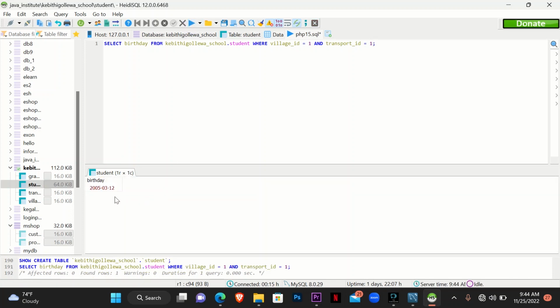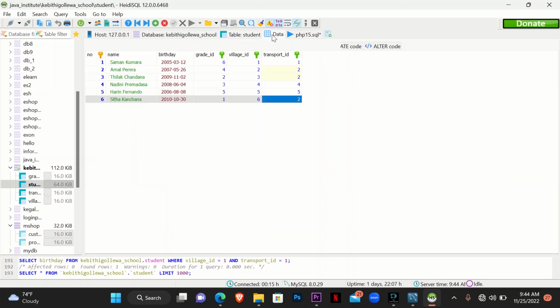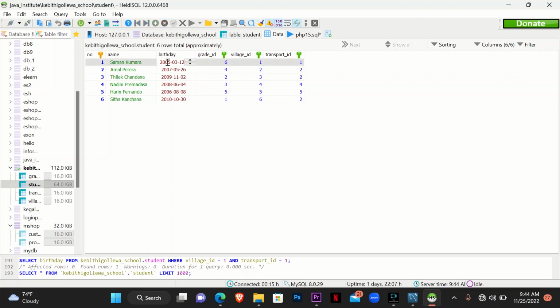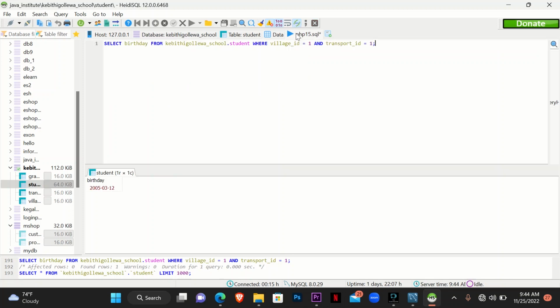Here you can see there is only one result. Here they have selected only one birthday. In the student table, if you take this one, in the database, as you can see, here is the birthday result. In here you can see the village ID is 1 and transport ID is 1.